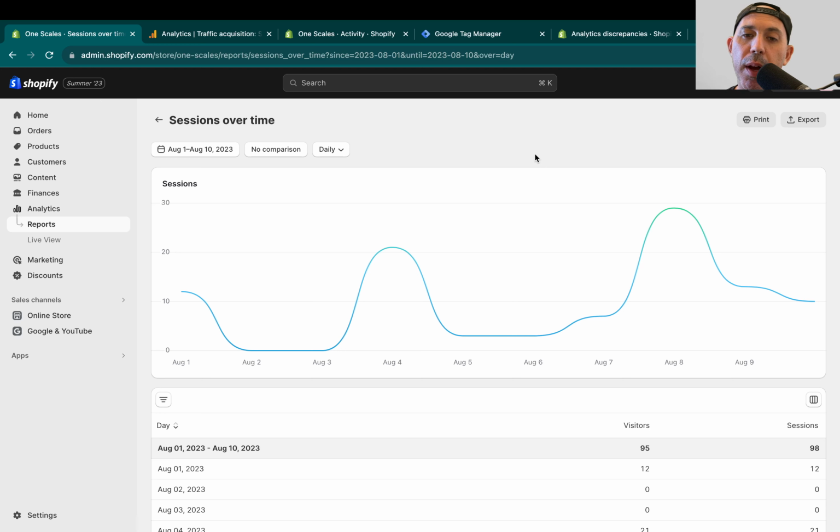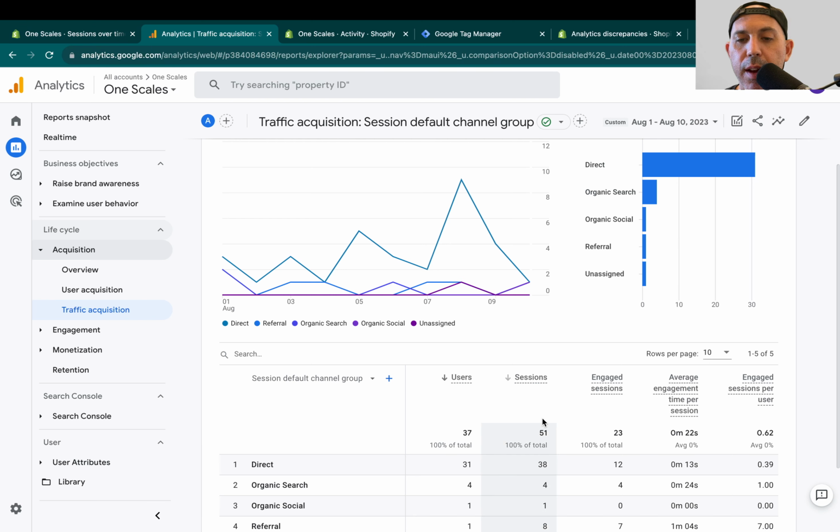Okay, so next one. Find the date. This is a really interesting, very simple concept that is super, super important. So let's say I selected my date right here. I have my date range, August 1st to August 10th. I know the data is double wrong, right? So it's half. So half of the sessions in Shopify are in Google Analytics, right? So it's very, very off in this case. So what do I need to do?